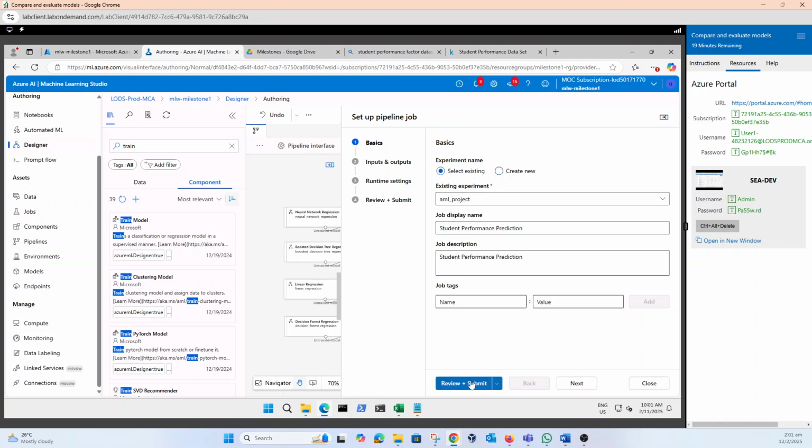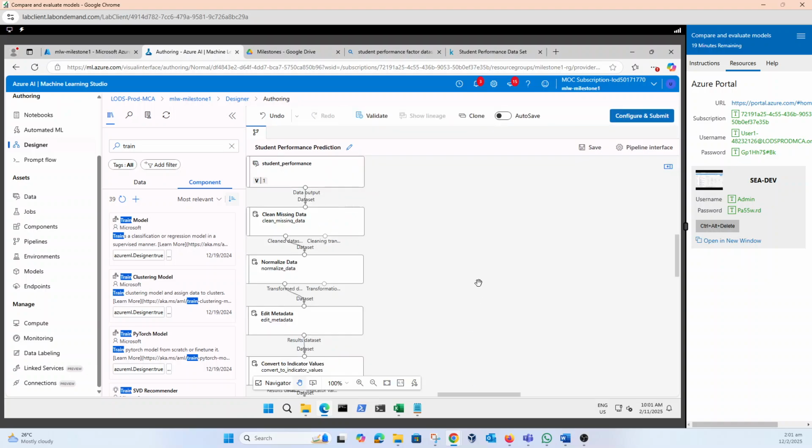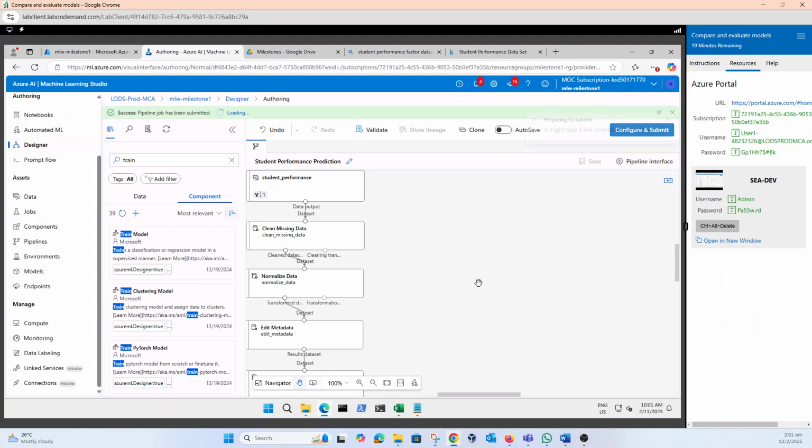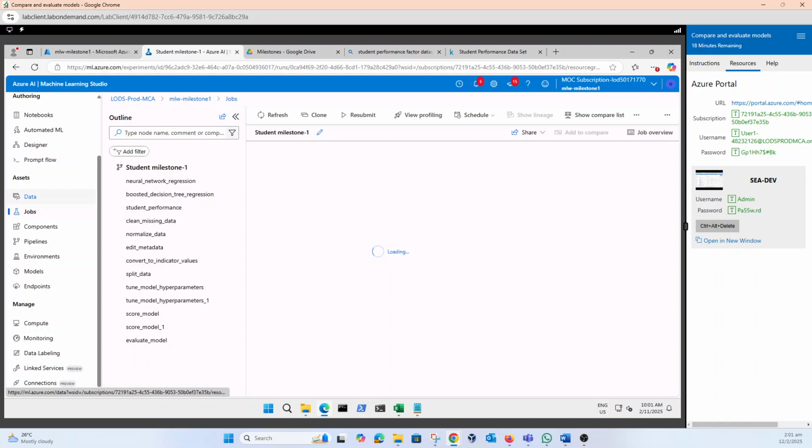Okay, then after that review and submit. So we made two changes. The tune model hyperparameter is replaced with the normal train model, and then for the algorithm we choose linear regression and push the decision tree. Okay, go to the jobs.